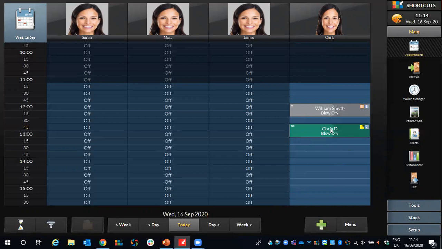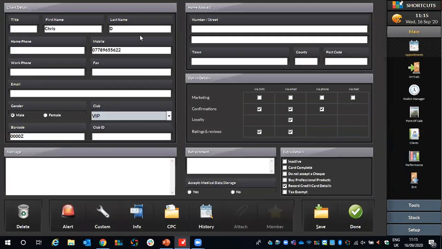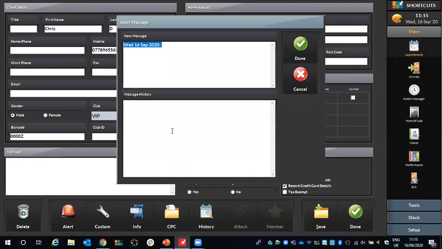So what we're going to do this time, using the left-hand side of our mouse, is double left click. And just here, we're going to click where it says card. And this will open up all of the personal information for this particular client. In the bottom left-hand corner, you will see there is a red siren where it says alert. I'm just going to pop in there my alert that the client has an allergy to latex.